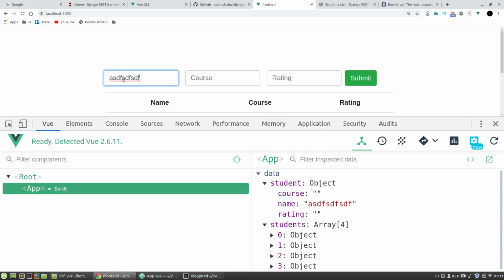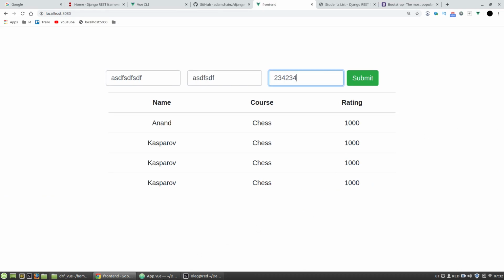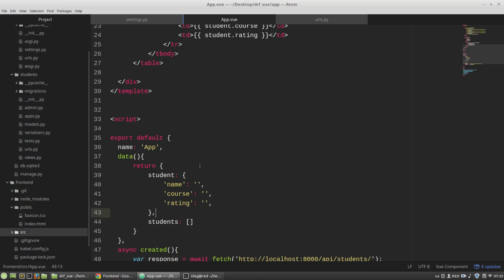And we can see when I input something in the input field, the student object data is changing accordingly. Okay, it works. And now the handler. To send the form data to my Django app, I need to create the submit event handler. And as I said before, it will be the create student function.